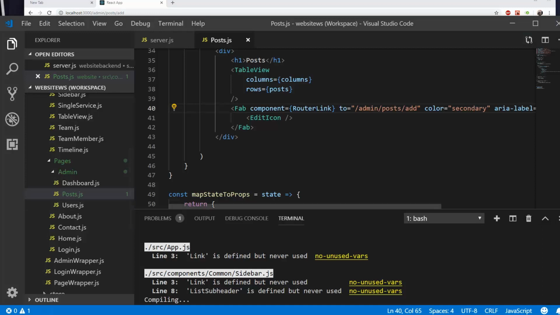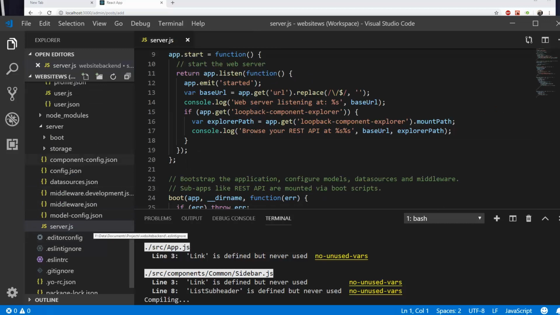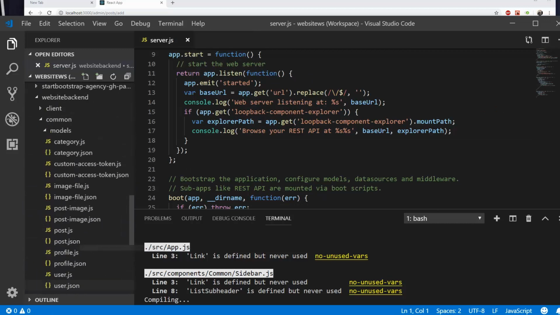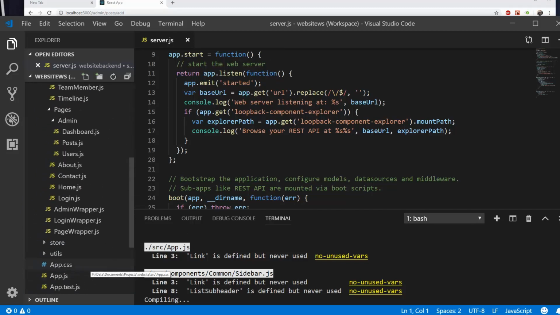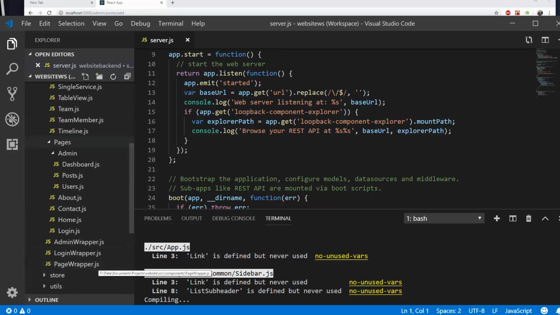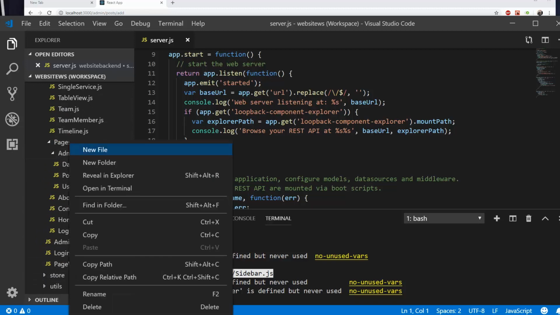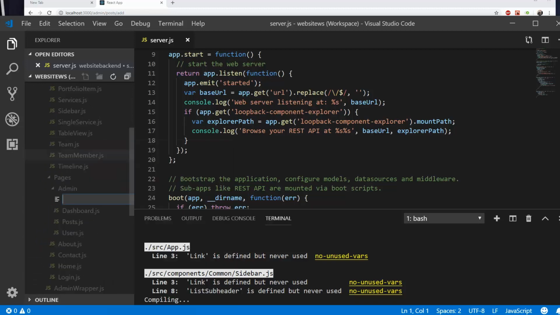So now it's a link, and when we click it, we get sent to admin/posts/add. Good stuff, but we don't actually have an add route for posts. So what we're going to do now is create that. And I'm getting a little mixed up because my website backend directory there is on the bottom. Alright, so in admin, we're going to add a new file called addpost.js.